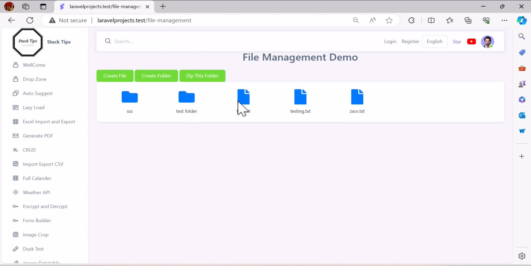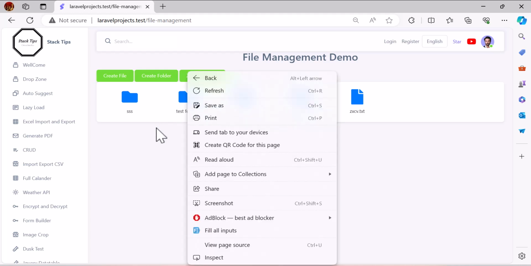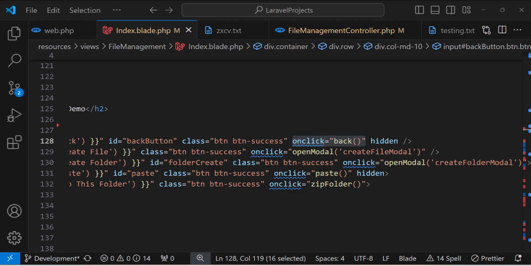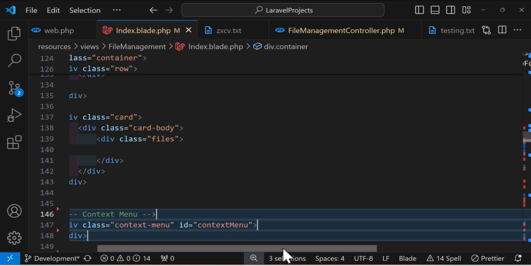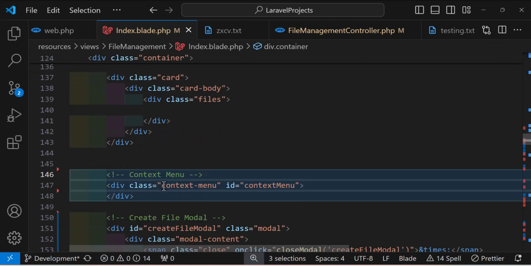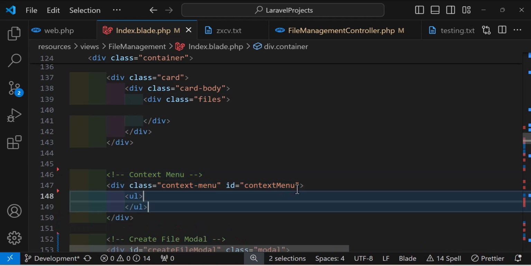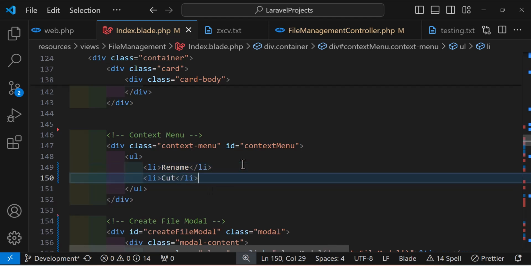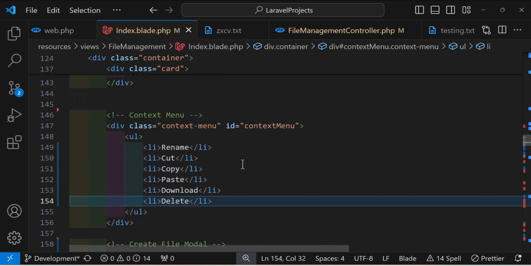Now let's go and create our context menu. So when the user right clicks on any file or folder, they can rename, cut, copy or download the files they want. So let's go to our VS Code and create a new div with the class name of context menu and ID of context menu. Inside this we will create a UL and we will add all the options that we want, like rename, cut, copy, paste, download and delete.